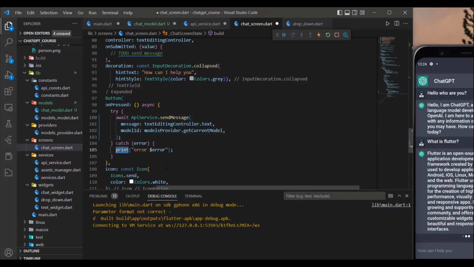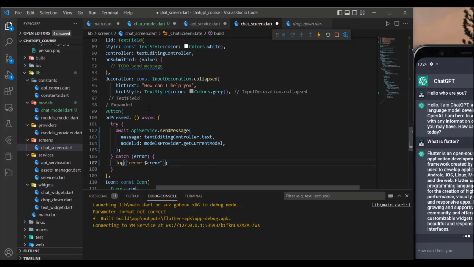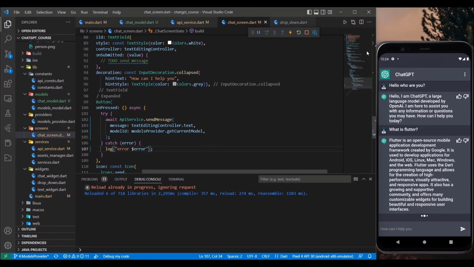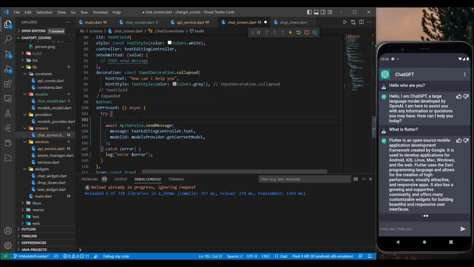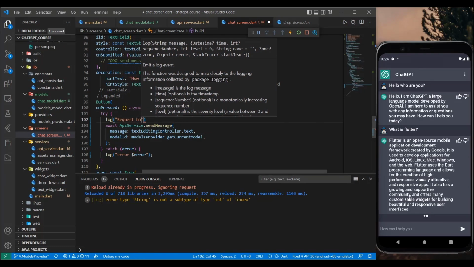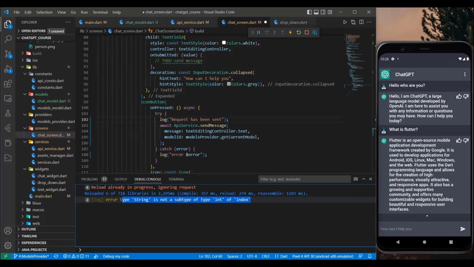Okay, and I will log the error, better than the print. Now let's restart the application and let's see what will happen. Okay, now press here. I will print something here, so let's say request has been sent, for example. Okay, so here I got this error when I pressed. So let's get back to our code.